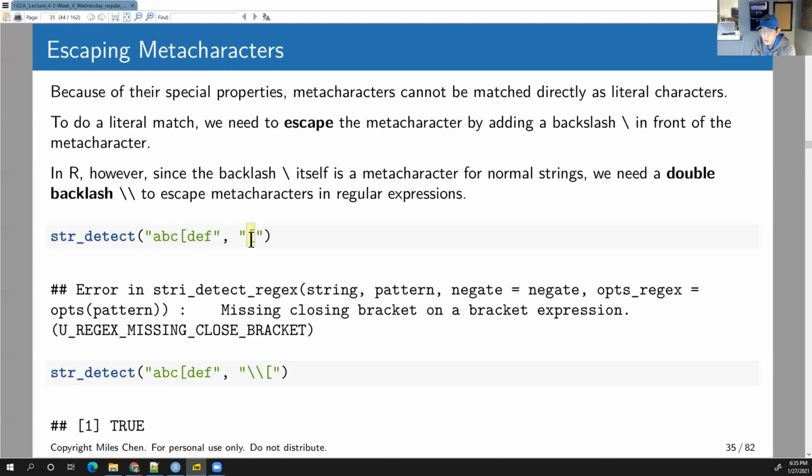Whenever I see this, I'm expecting a closing square bracket, and I don't see it. And it says, you know, regex missing closing bracket. That's a problem, right? So here you have to say, I need the literal square bracket. And you do that by escaping it with a backslash. But because the backslash itself is a meta character, you have to use a double backslash, okay, as far as regular expressions in R goes.